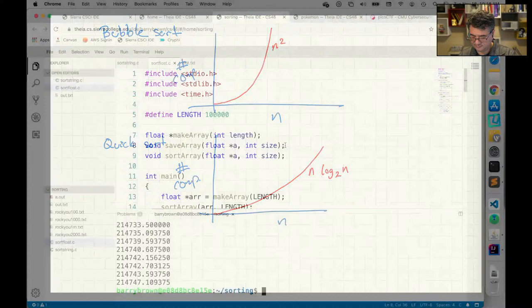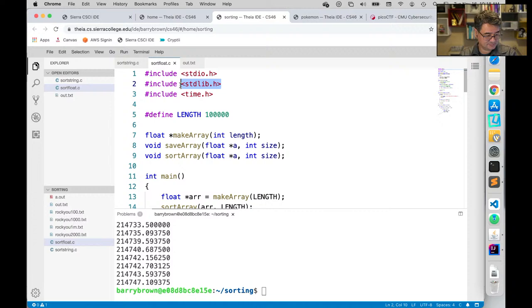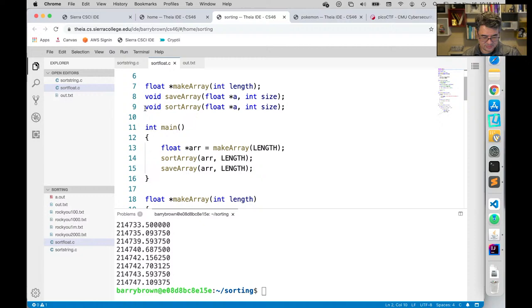All right, so there's a built-in function called qsort that will do this for us. All we have to do is just call qsort on the array, and it'll sort the array for us with a little bit of stuff that we have to do. qsort is part of the standard library, so there's nothing else we have to include. We're no longer going to call our own sort array. We're now just going to call qsort.